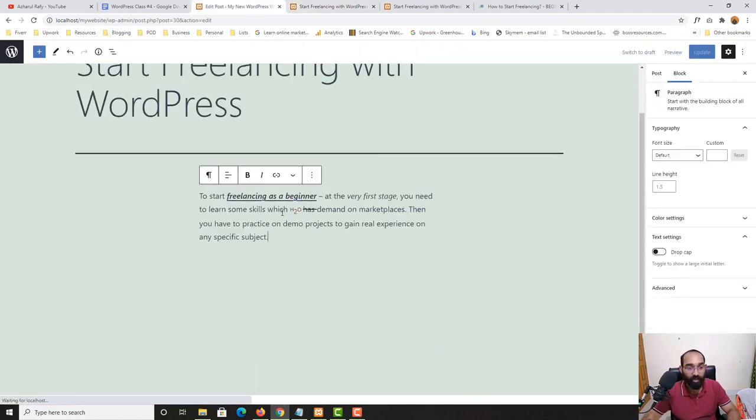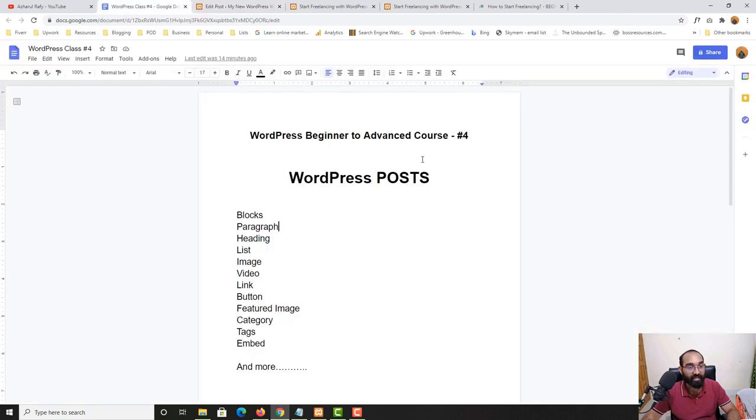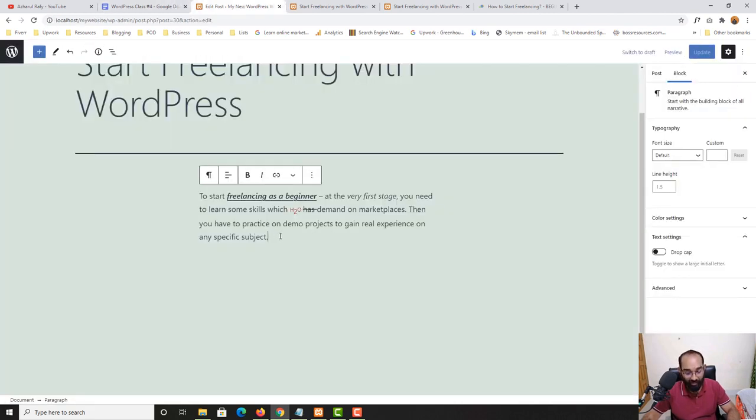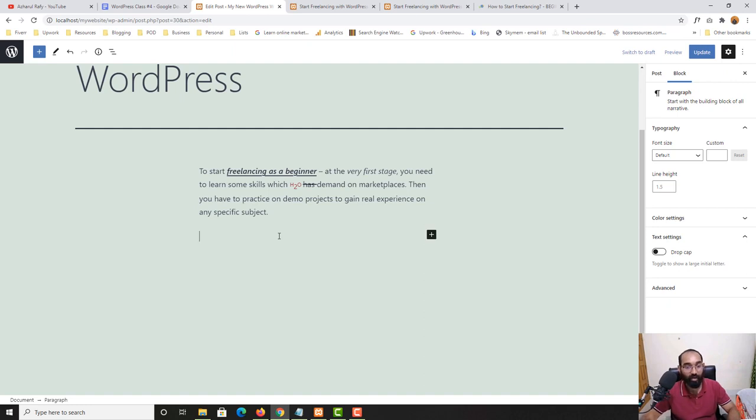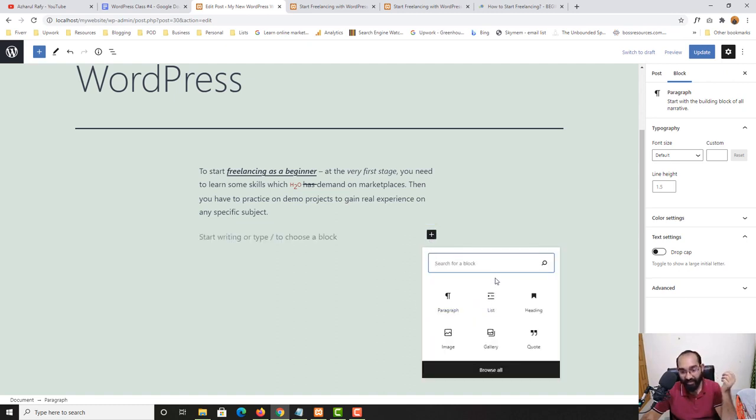Okay, now let's go for the next thing which I was about to talk about, heading. Let's say after this paragraph I want to add a heading. How can I add it? I just have to click on this plus icon available here. Whenever we are seeing this plus icon, it is easy to access. I'm going to click on add block, and then as you can see here, we are seeing some other information.